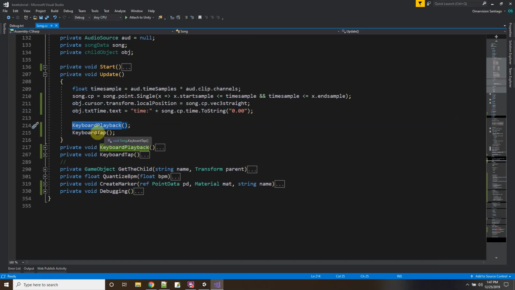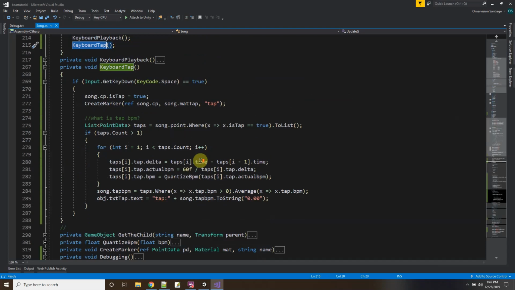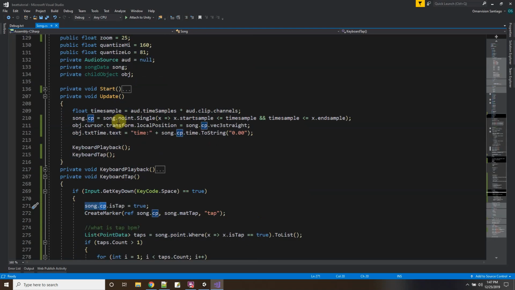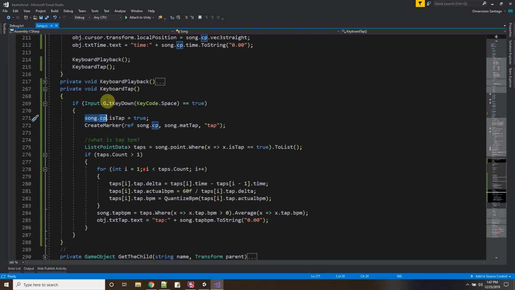And now, for the meat and potatoes of this tutorial, it's the keyboard tap function. All right? If the song is playing and I tap the keyboard, the keyboard tap function is going to check to see if I tapped the space bar. If I tap the space bar, I'm going to calculate manually the beats per minute. First thing I'm going to do is take whatever that current point data is from the update, see how it figures out the current point data. Whatever that current point data is, I'm going to say that this point data is a tap by setting it to true, the little marker.